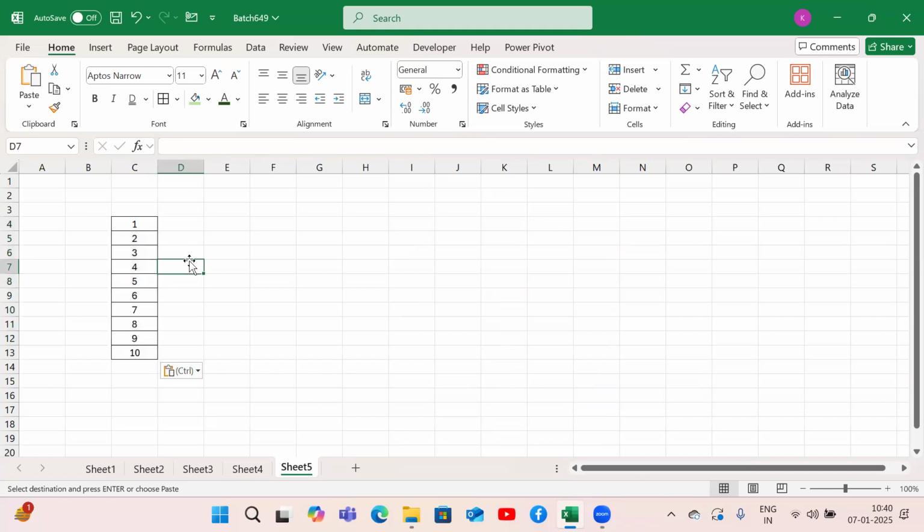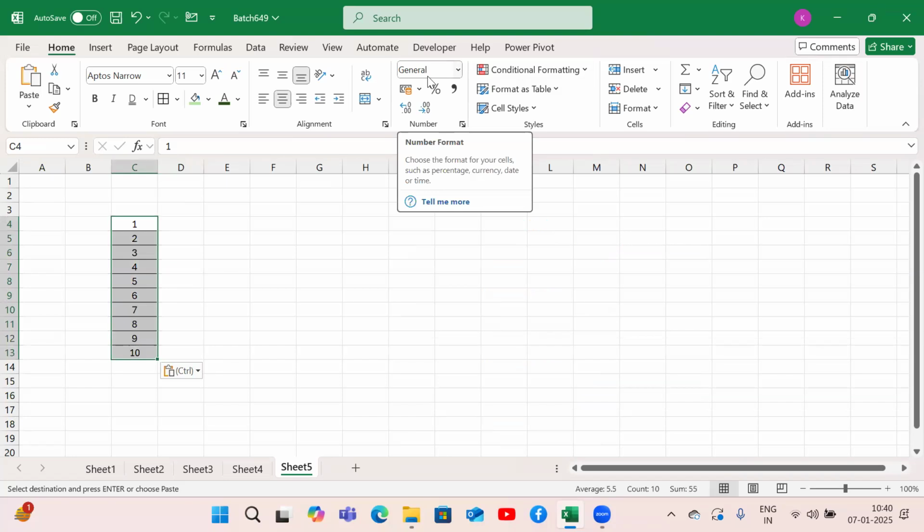Right. So whenever you enter any numbers, or any text manually, that will be in which format? General format. Whenever you enter anything, it will be taken in general format. Okay. Right. General format. Next.